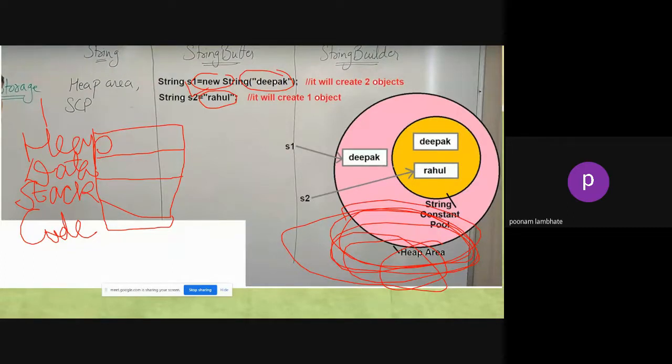Okay. And when you're not using the new keyword, for example, for the string Rahul over here, you're not using new keyword, that time you will not get the memory from the heap. So you remember that whenever you're using the new keyword, the string will always be stored in the heap area. Okay, for string s1, it will be in the heap area, as well as in the string constant pool. String constant pool is another area of memory which is only for the strings.